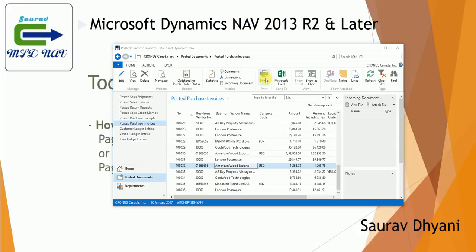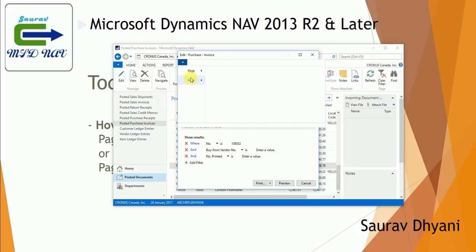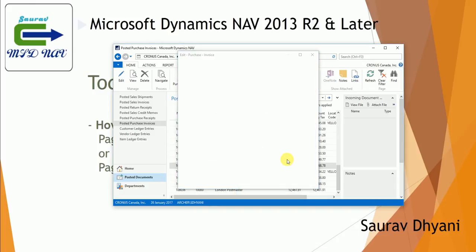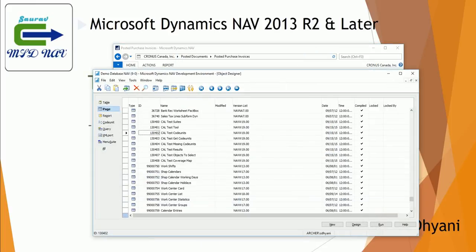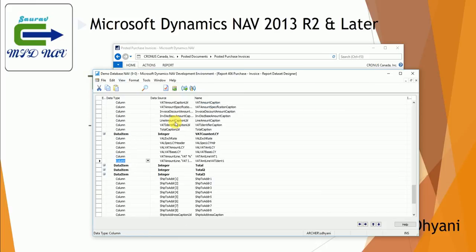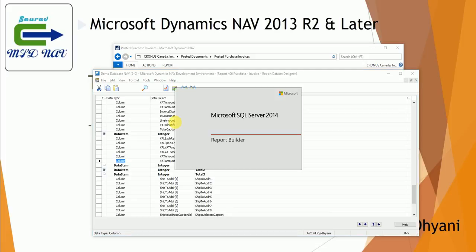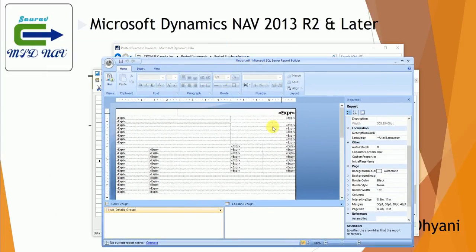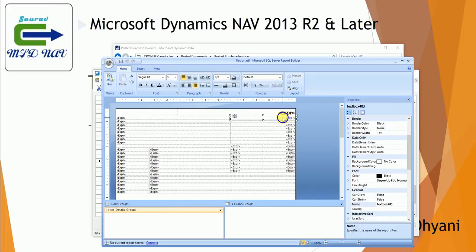If you want to modify the report, we need to know the report number. So let's go to Help about this page and see the report ID. That's 406. Okay, let's open the developer environment and go to report 406. Open the layout. If you have Visual Studio, you can open Visual Studio; I'm using Report Builder. The steps remain the same. So here's my layout, and my page number prints in this text box.